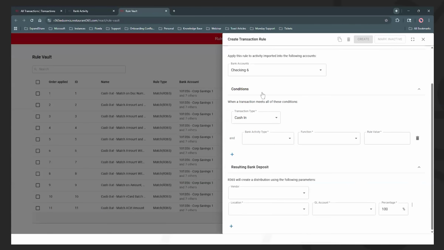Then we need to set up the conditions. So what are the conditions of this transaction? This is always going to be a cash out. So credit card fees are always going to be a withdrawal out of our bank account. And then I'm telling the rule how to identify the bank activity that this rule should be applied to.